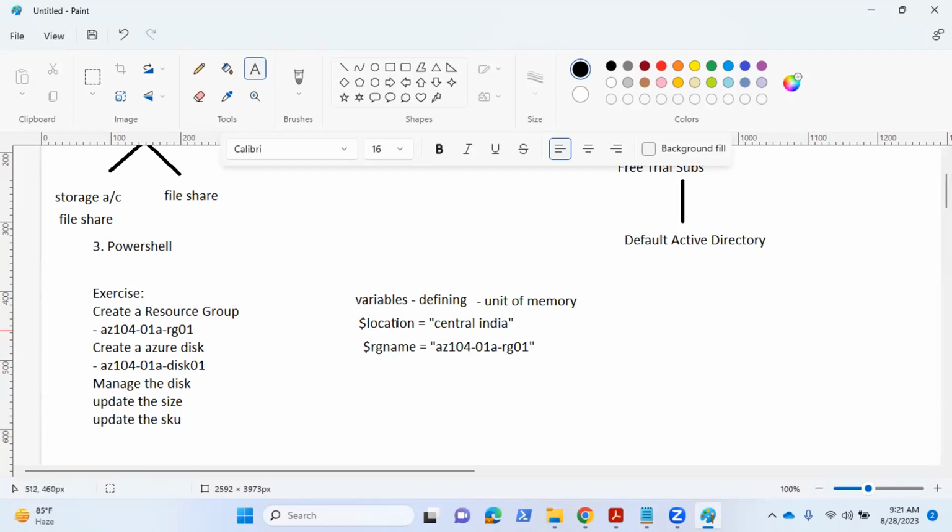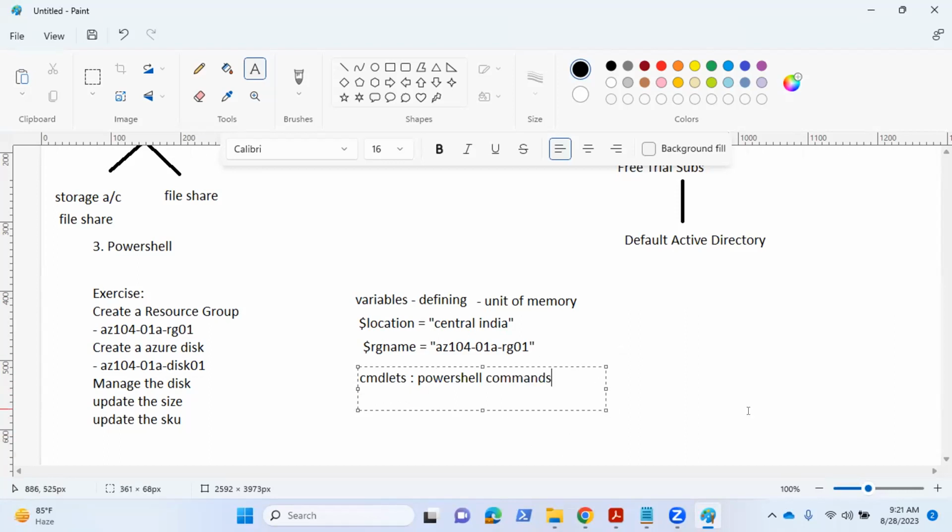So when we talk about PowerShell, we have variables. Now, apart from variables, we have cmdlets. Okay, cmdlets. Cmdlets are nothing but the commands. PowerShell commands. Okay. Now, for creating or managing each resource, PowerShell has defined some commands.